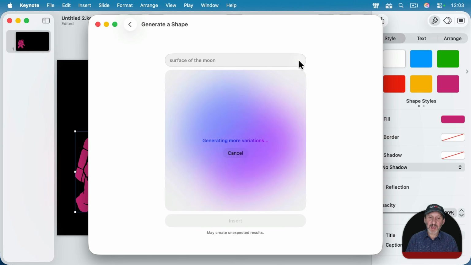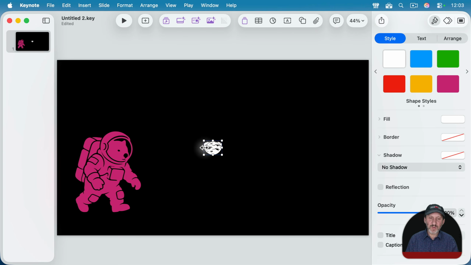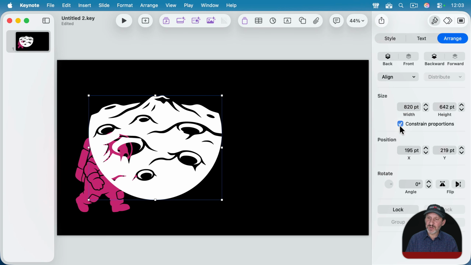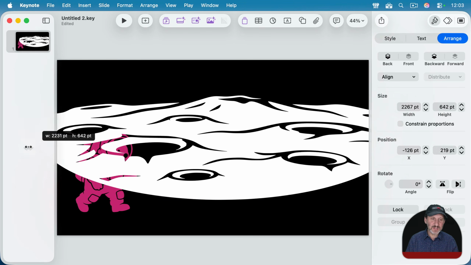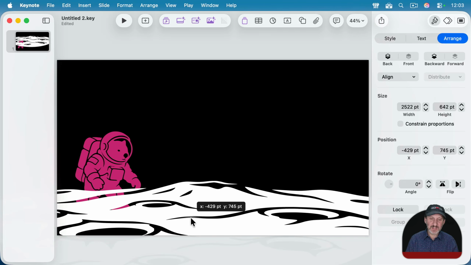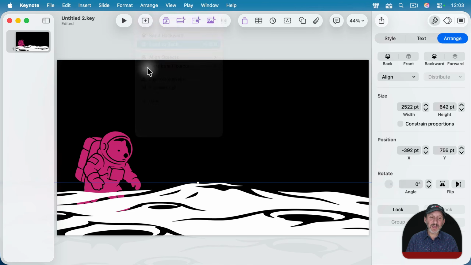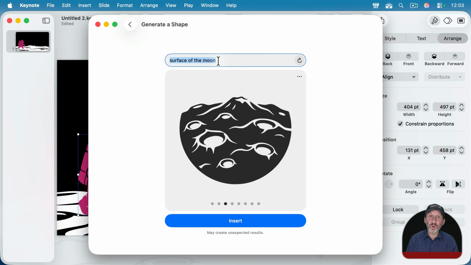Let's try asking for more here because I didn't like any of those. They weren't what I had in mind. I think this one is close to what I want. I'm going to insert this one here, and I'm going to enlarge it. I'm actually going to go to Arrange here and turn off Constrain Proportions. So I can stretch it like this and then place it down here. This is kind of what I want. Let's send this to the back. And there we go.